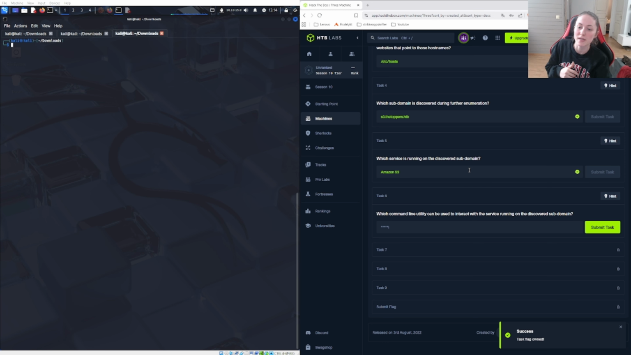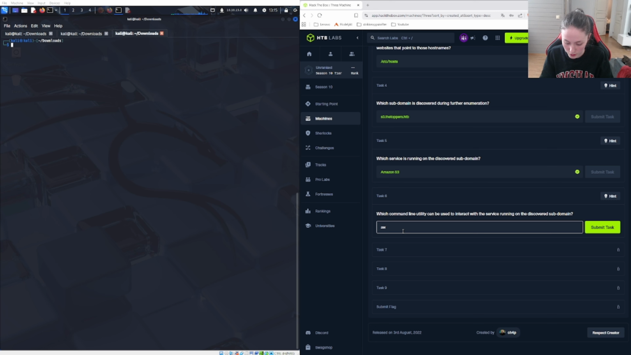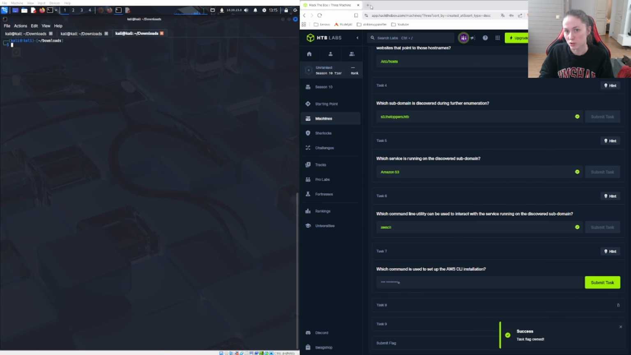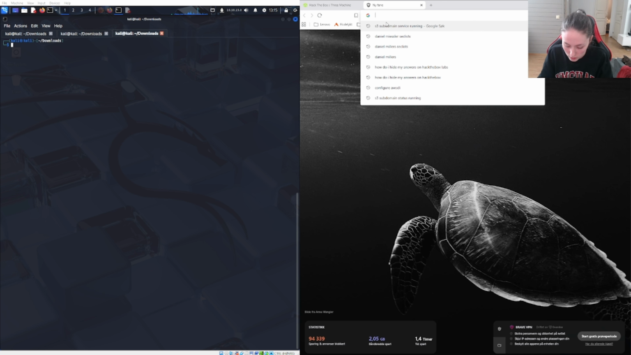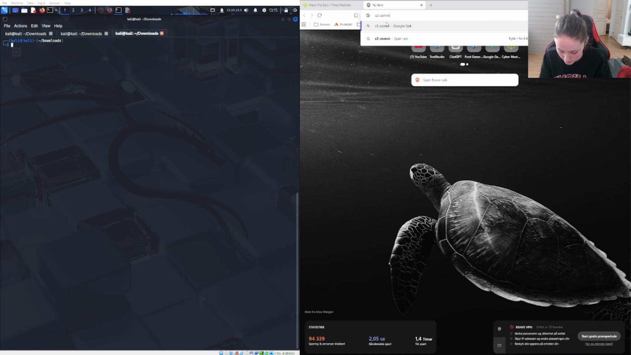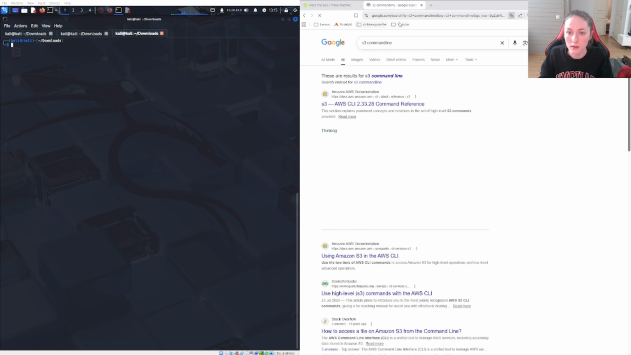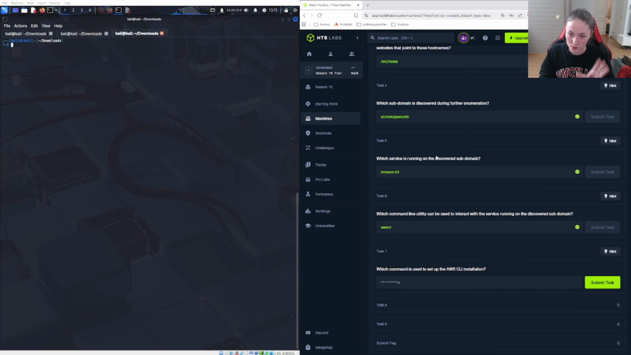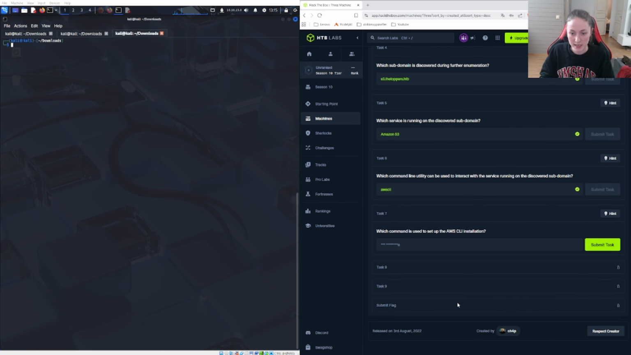And now, which command line utility can be used to interact with the service running on the discovered subdomain? AWS-CLI. And that's also something that we Google. S3 command line. And here we see AWS-CLI. So that is what we're going to use now.